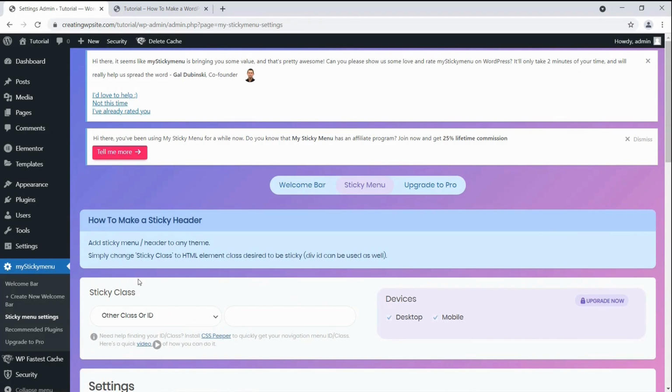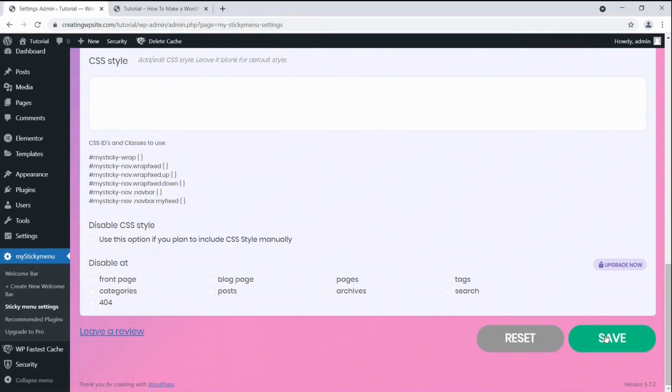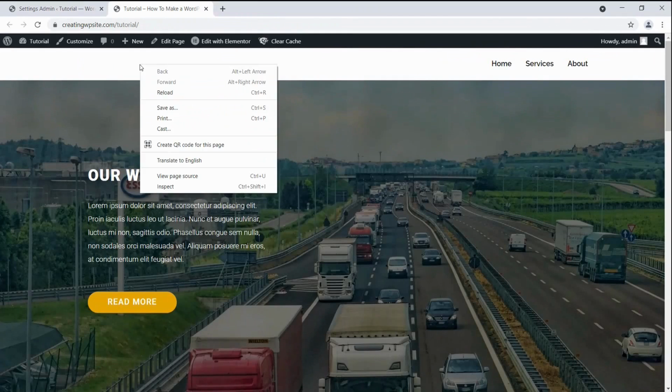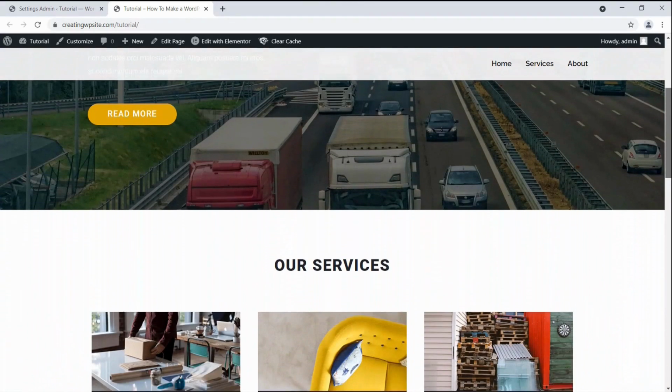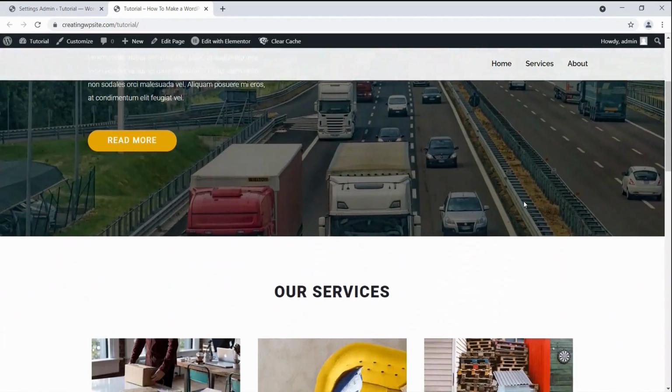Then from the sticky class, select the type of menu which you want to make sticky. Select Primary Menu and click Save. Now back to the website and click Refresh. You can see the header is visible.